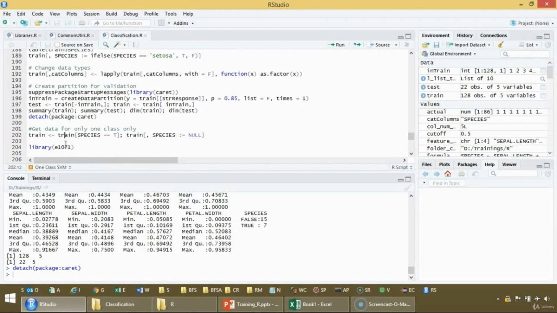Now what we are doing: for the training we need only one class, so let us take the train data with only one class. Whichever has true, let us start building with that. At line number 202, at this moment it has both true and false, and for one class SVM we need only one class, so we are taking only true, and that is what our train is.